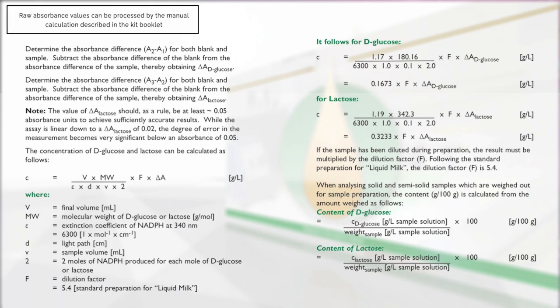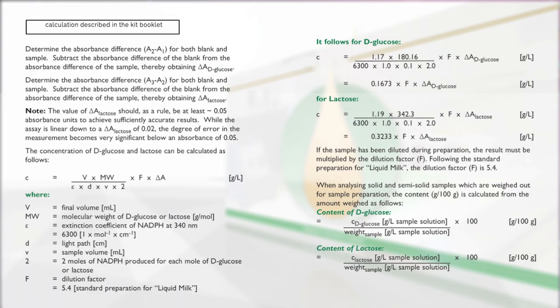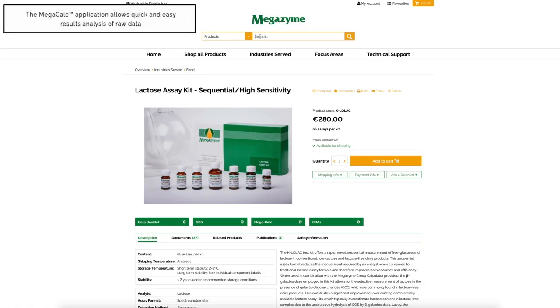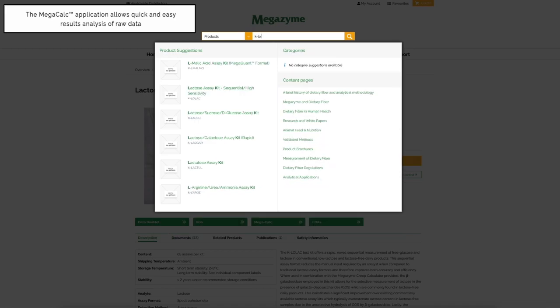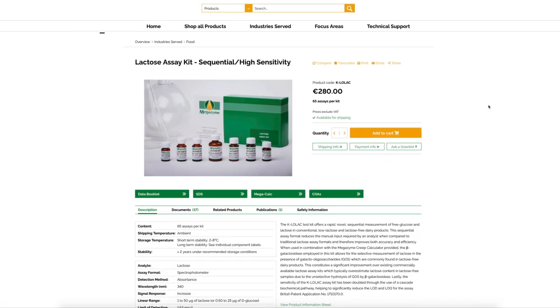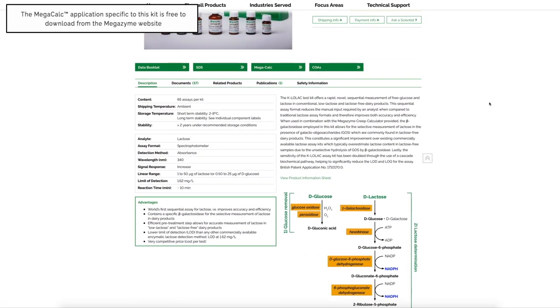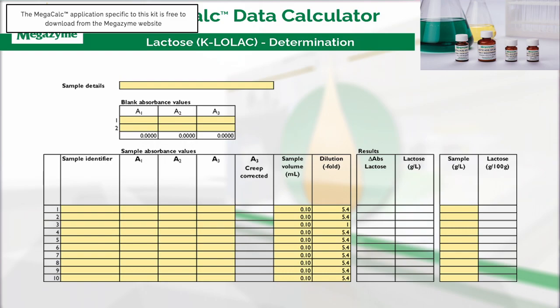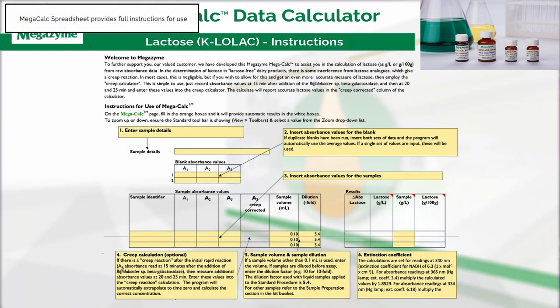If the results output are raw absorbance values for both blank and samples, the calculations of lactose content can be performed manually as described in the calculation section of the kit booklet. Megazyme has also developed specific Excel-based MegaCalc applications for each Megazyme kit to allow quick and easy results analysis. Results can be analysed using the MegaCalc application specific to this lactose assay kit, which is available to download free of charge from the Megazyme website.